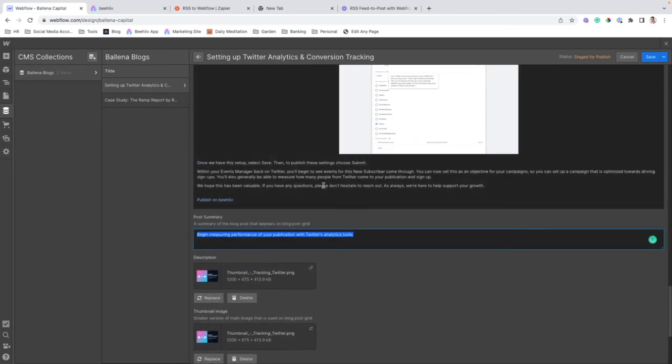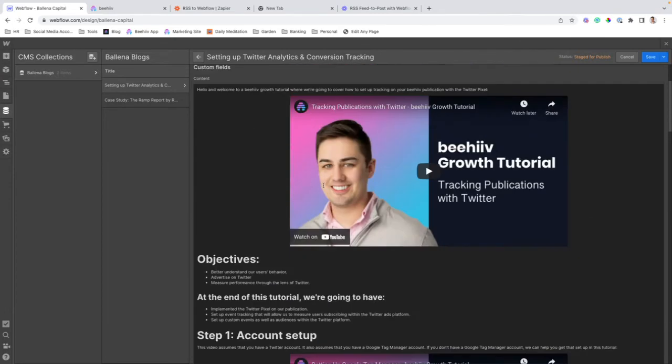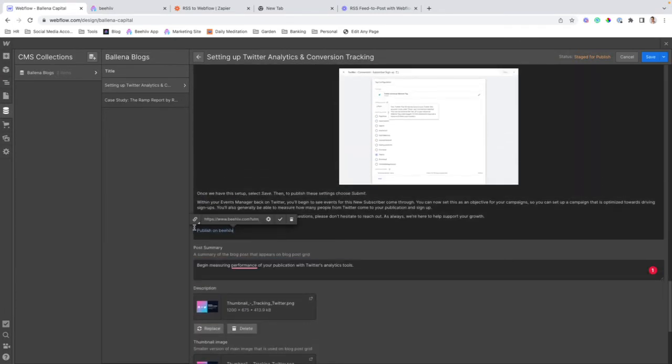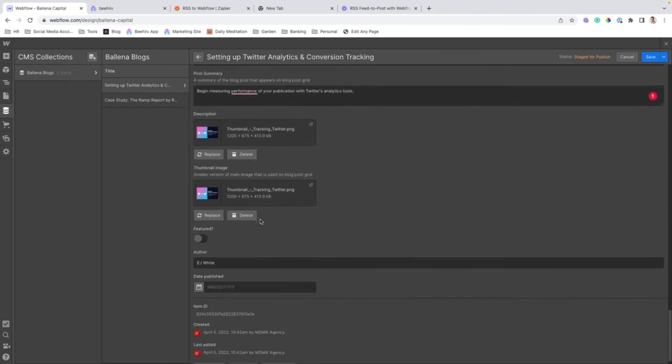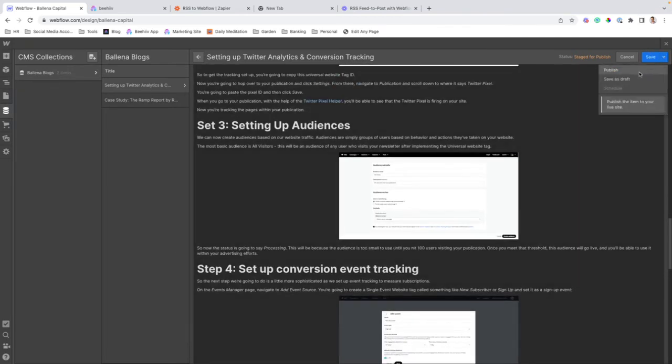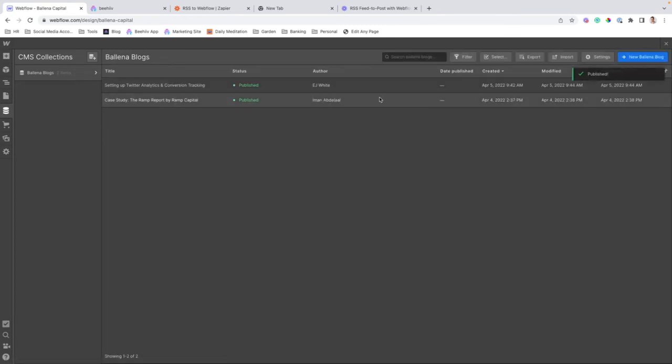Post summary, this is the description, this is the content. The only thing that is a little bit weird is because it's pulling in this "publish on beehiiv" snippet, this is going to look kind of funny when you publish it, as you'll see in a second. So feel free to delete it or keep it, style it, what have you. So we're going to now publish this and see what it looks like live.